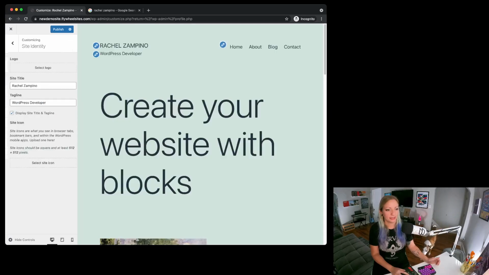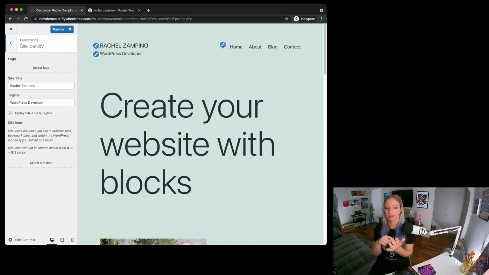then site identity. So this is where you update your logo and your site icon or favicon, which is the thing that's going to show up next to your domain name in a browser tab. And it also shows up on mobile and a couple other places where, if you're searching on Google on your phone, it gives you a couple little icons of past sites that you've visited. So that's another example of where this is going to show up.